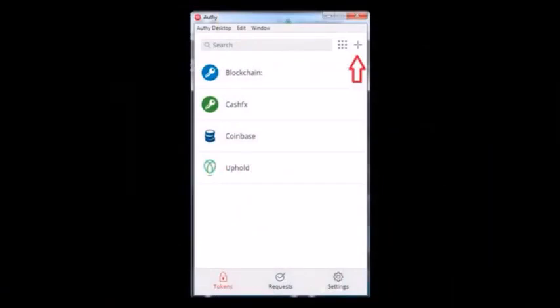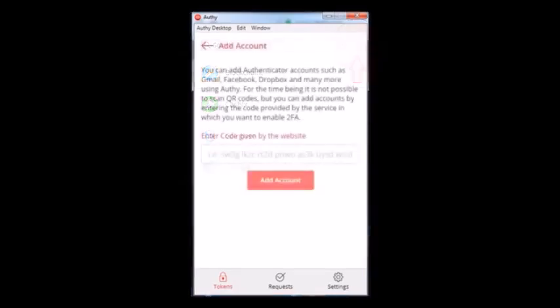So once you download the app onto your computer or your phone, you're just going to open it up and then look for the little crosshairs up at the top right hand corner, and click on that to create a new account. It's going to ask you to put in the secret key so that you can connect your Cashfx account to the 2FA account.